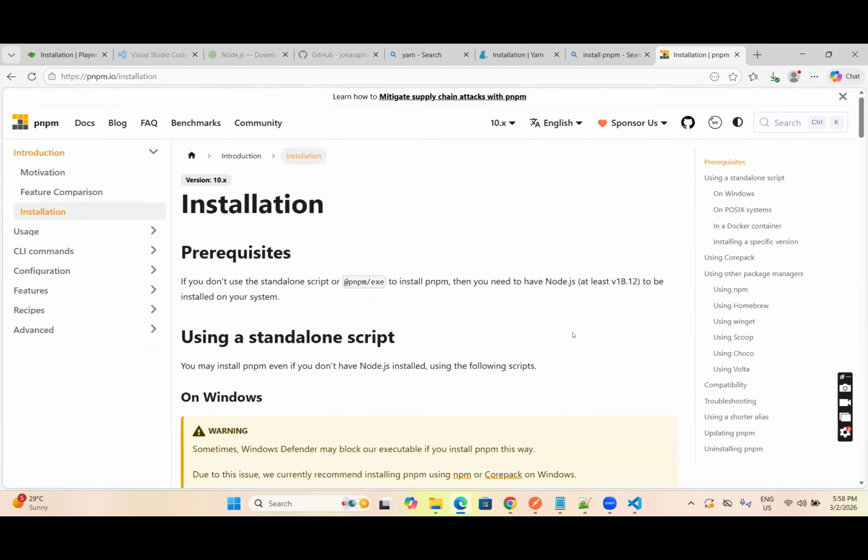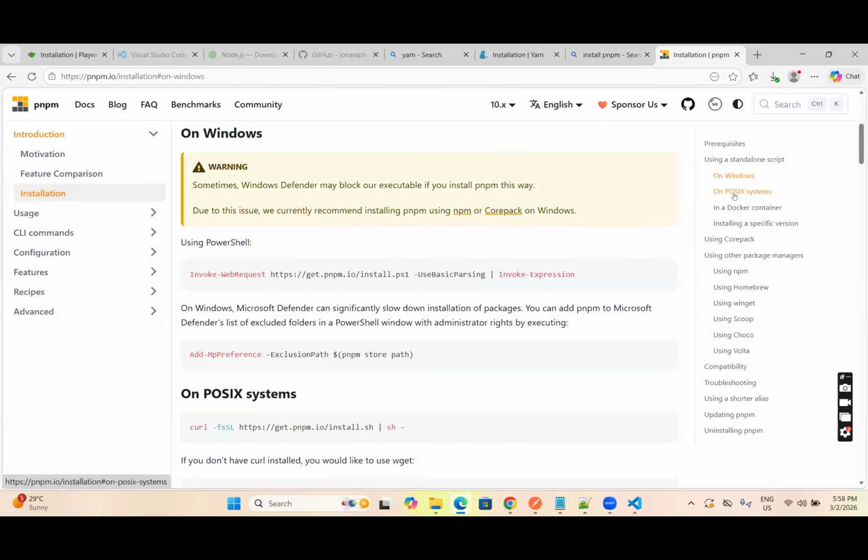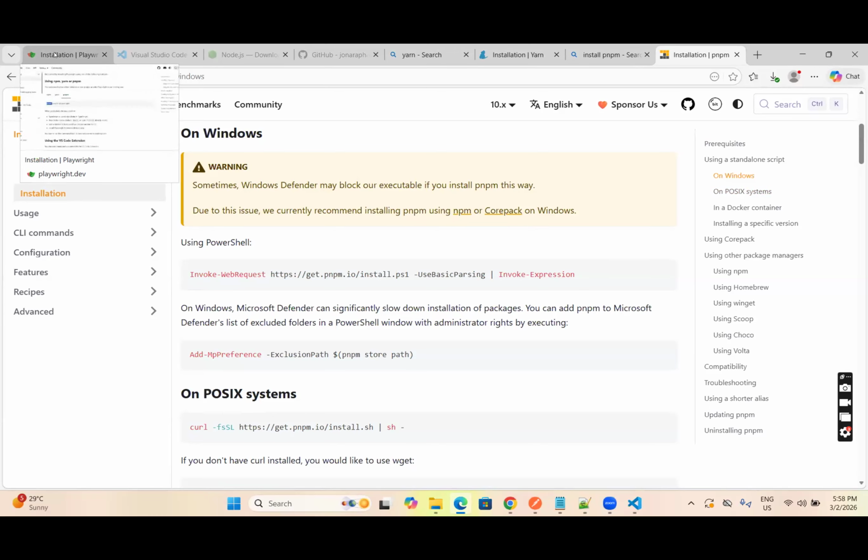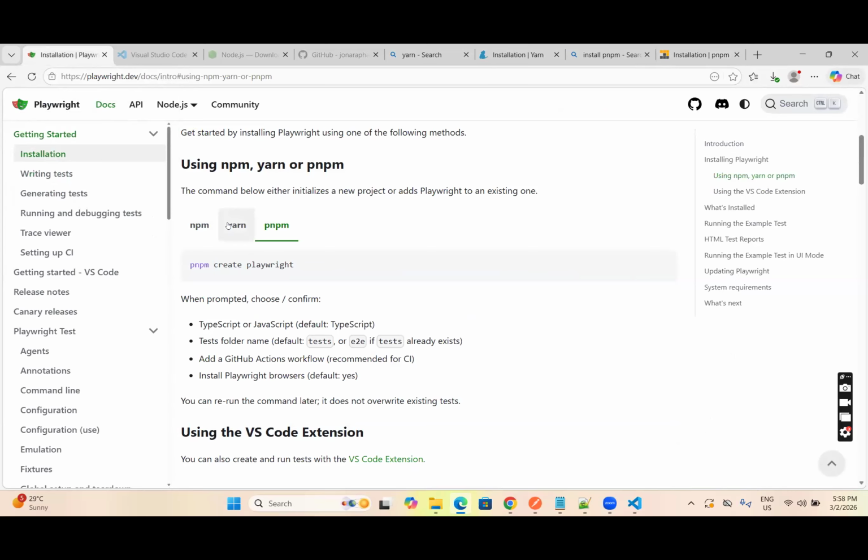The installation also has to be run on the command prompt only, no? Yeah, via command prompt, CMD, only. Okay, thank you. And it's a one-time activity. So Playwright can be installed in three ways: via npm, via yarn, via pnpm.